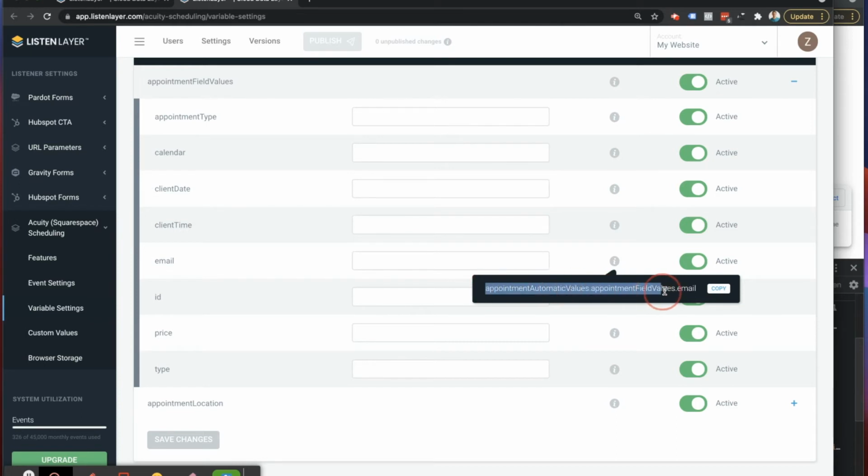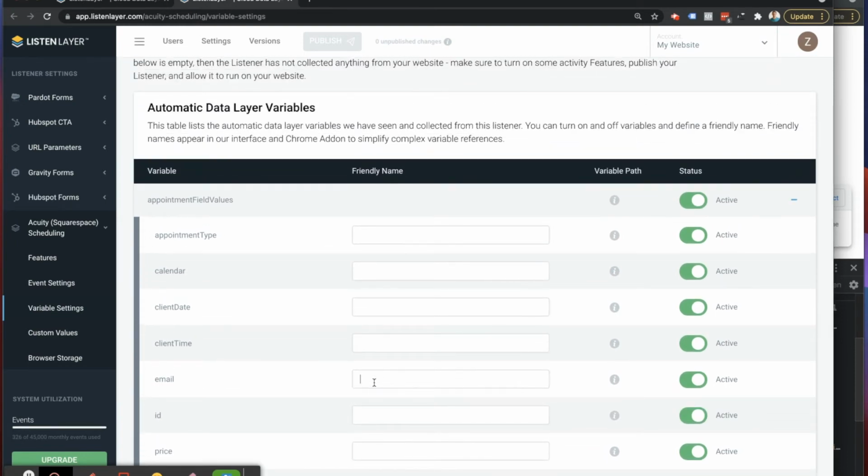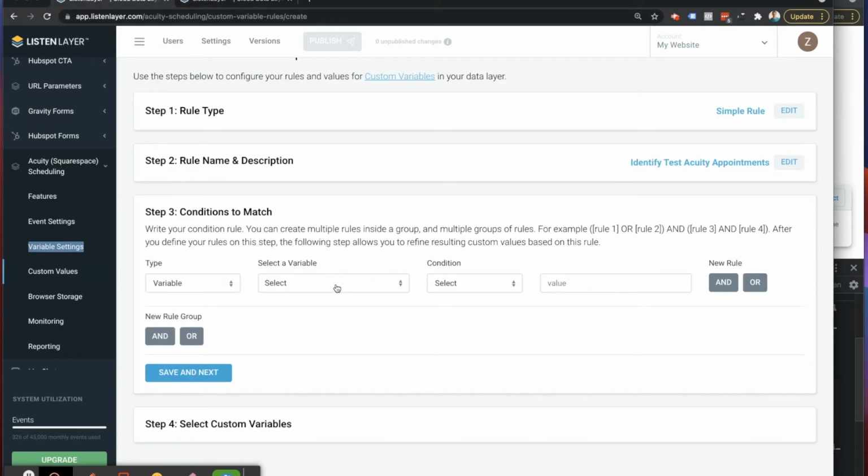Now, this path is pretty long, so it can be hard to find inside of the interface, so you can assign a friendly name to it. This does not change the name of the variable or the path to the variable in the data layer. It just allows it to be found more easily inside of ListenLayer. In this case, we've already copied our property path from our console, and so I can paste it in here and I'll see my autocomplete has found this variable.